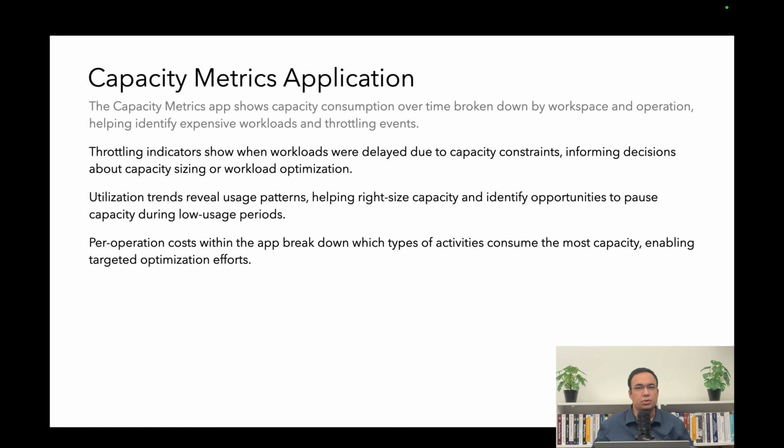Throttling indicators show when workloads were delayed due to capacity constraints. If the app shows throttling events, that's a signal you might need to increase the capacity or optimize your workloads. Throttling means operations were delayed to keep you within your capacity limits. Utilization trends reveal usage patterns, so you might see that you have heavy usage during business hours and very low usage at night. This helps you understand whether autoscale or capacity pausing might be beneficial.